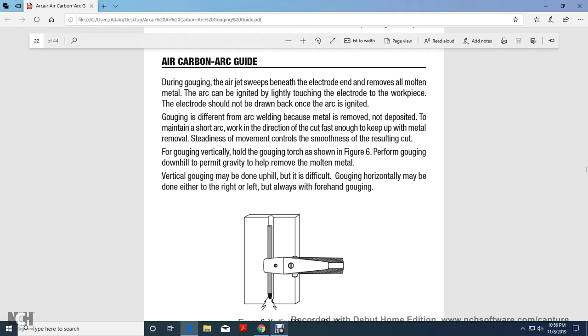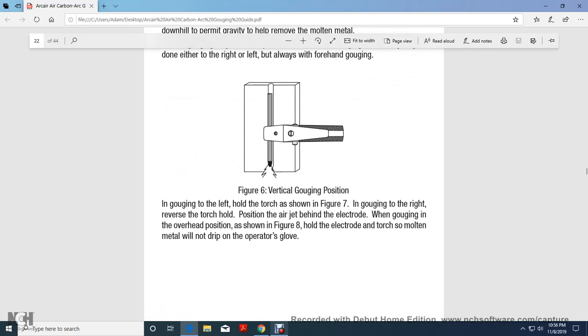Gouging vertically with the gouge torch is shown in Figure 6. Before gouging, position the torch to gouge downhill to permit gravity to help remove the molten metal. Vertical gouging may be done uphill, but it's difficult. Gouging horizontally may be done either right or left, always done forehand.